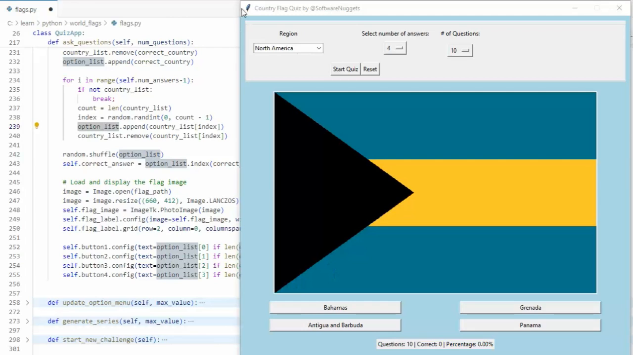So you see here, I started the app open. I picked North America. I want 4 answers, 1, 2, 3, 4, 10 questions. Now the first image appears. This right here is called flag label. The image is called flag image, and these are the option text that I got.